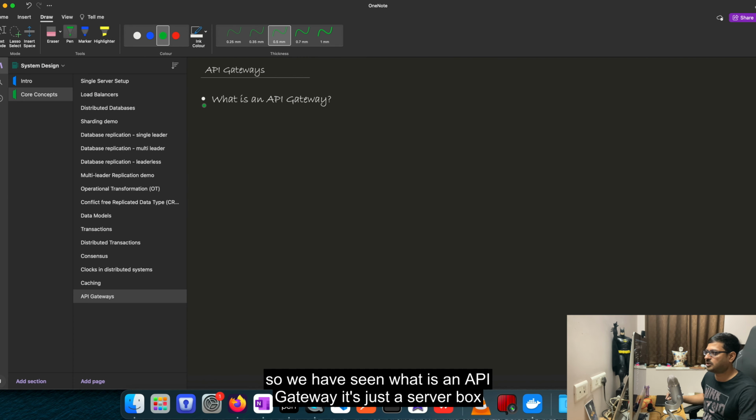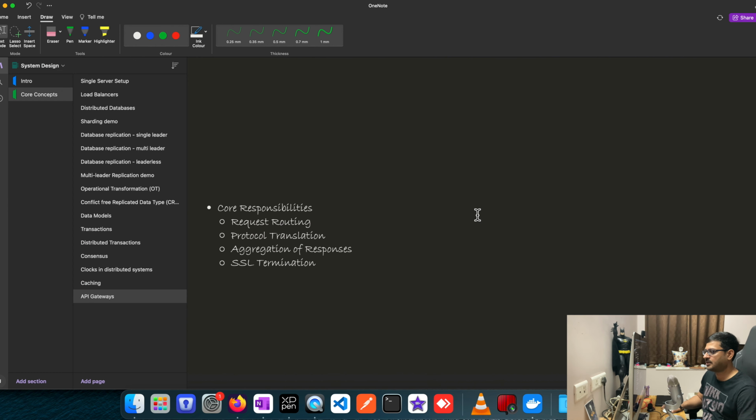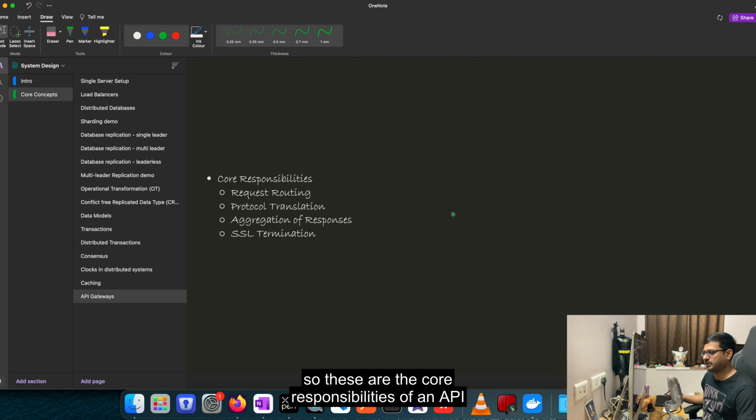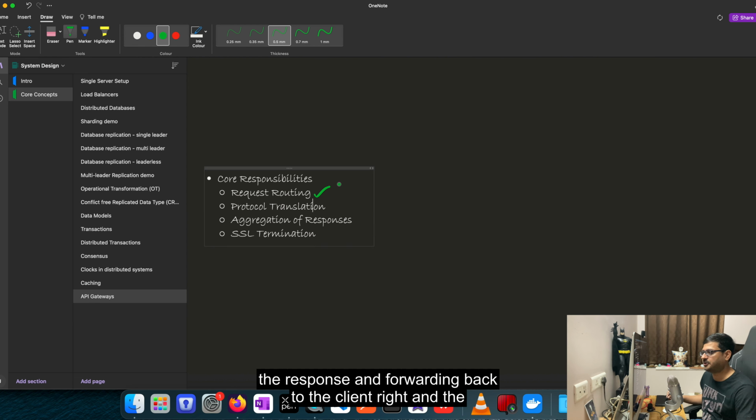So we have seen what an API gateway is. It's just a server box that is in between the client and our backend system. These are the core responsibilities of an API gateway. The first one we have already discussed, which is request routing: identifying the correct service for the request, forwarding the request, and also getting back the response and forwarding it back to the client.